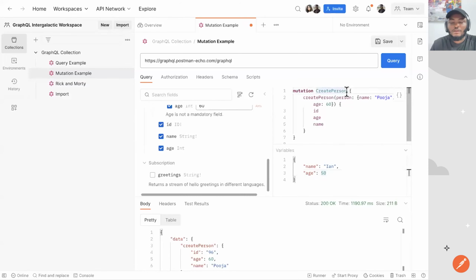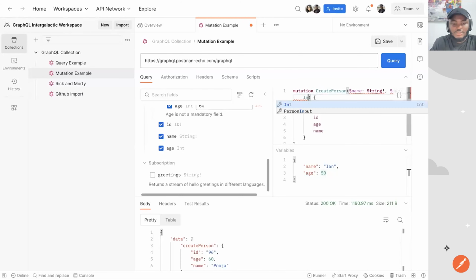And here in GraphQL, when you want to use a variable, the first thing you have to do is declare that variable. So I'm declaring the variable here, and you also have to declare the type of that variable. I'm saying the name is a string, and there's also age, and I'm saying the age is an integer, and the exclamation mark in front is just signifying that it is a required field.